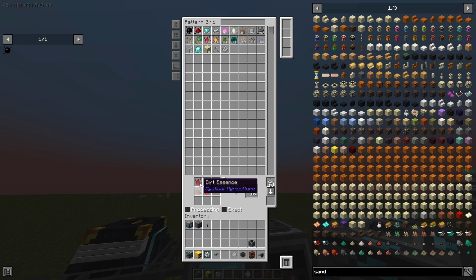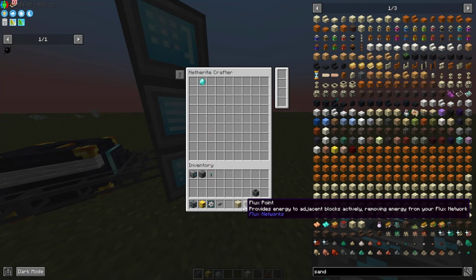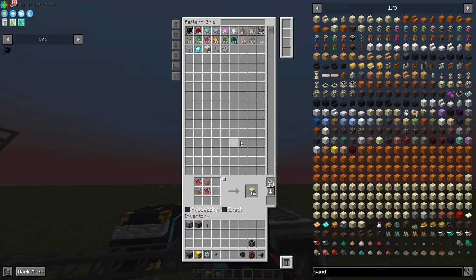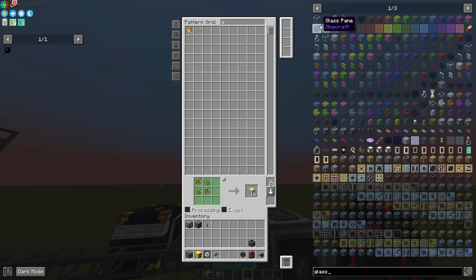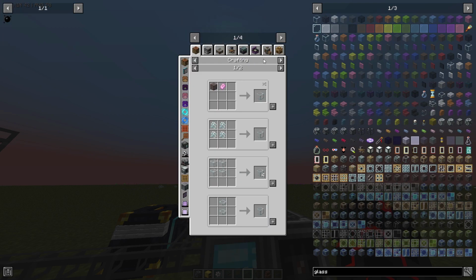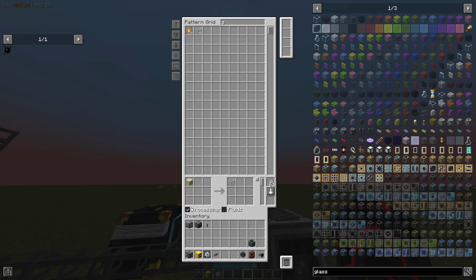I can press this and it'll give me the pattern, which I have right here, two dirt essence and fire essence. I could throw that in this crafter, and then I can look up the recipe for glass. Oops, that's not it. For glass, I can just go to here. It will go to processing automatically, I hope. If it doesn't, just press processing.